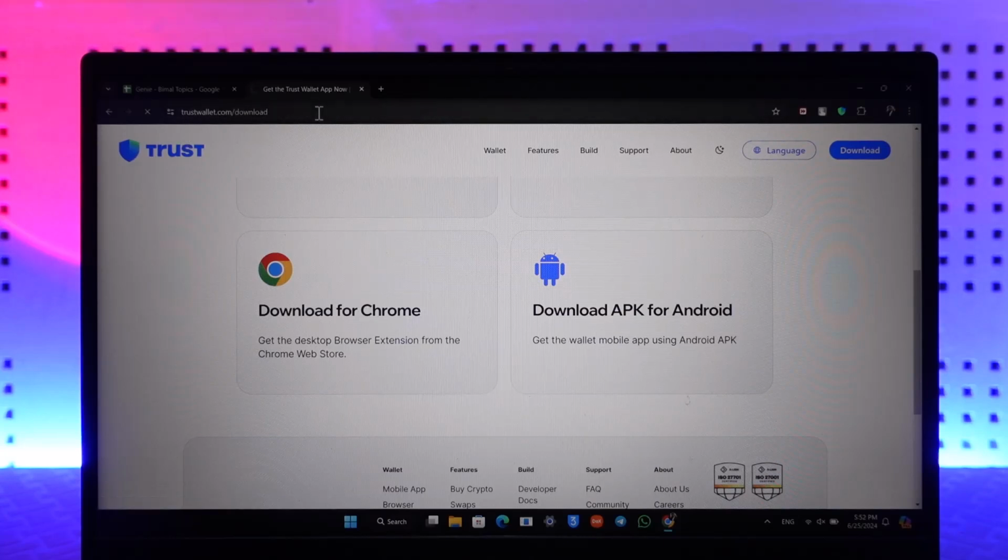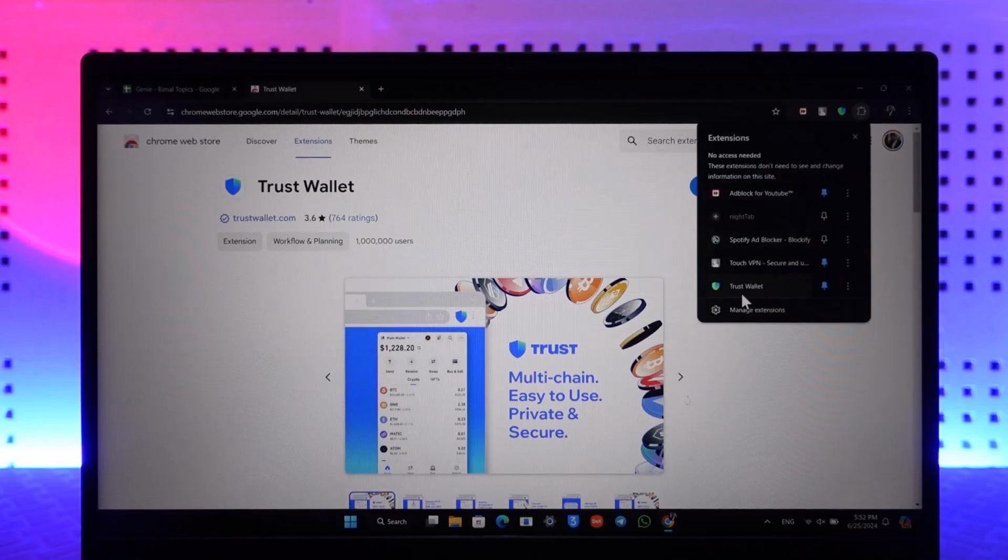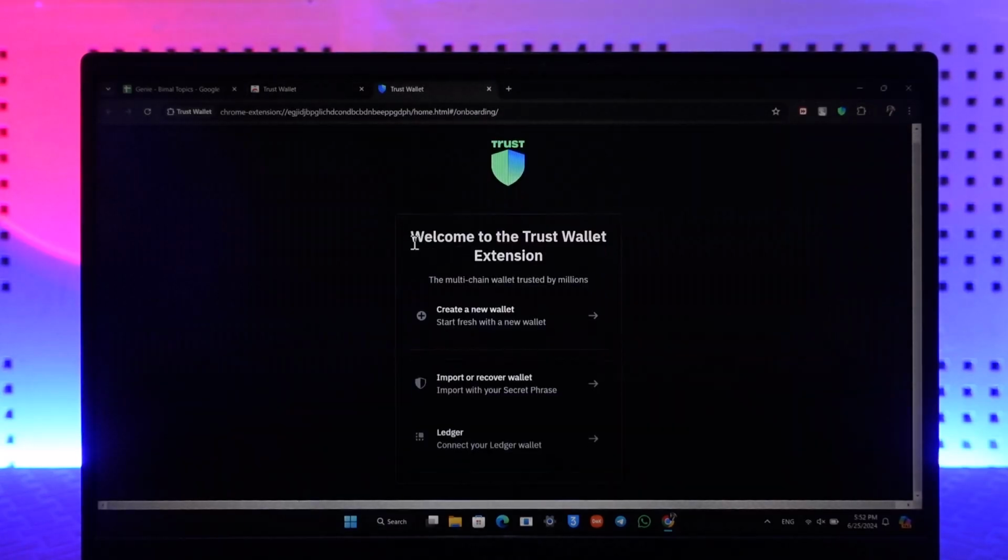Then it will take you to the Chrome extension page for TrustWallet, where you need to make sure to click on add to Chrome. In my case, I've already added it, so you're seeing the remove option. Now once you've added that to your Chrome, click on the extensions icon from the top right, then simply go to the TrustWallet section. Then once you go to the TrustWallet section here, you'll be able to see all the details.